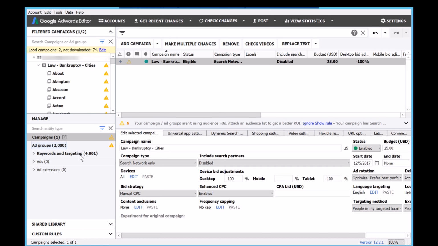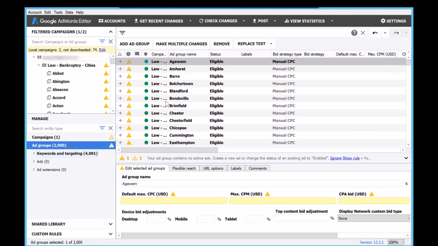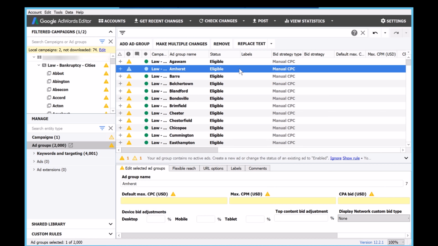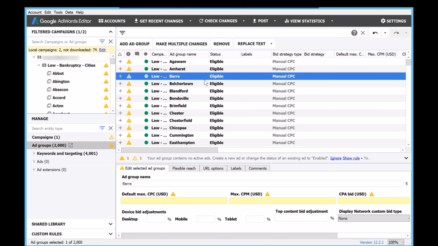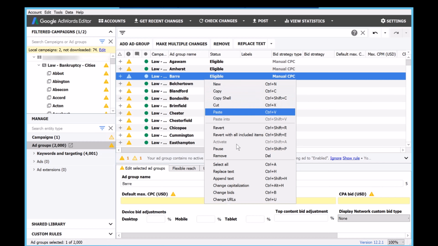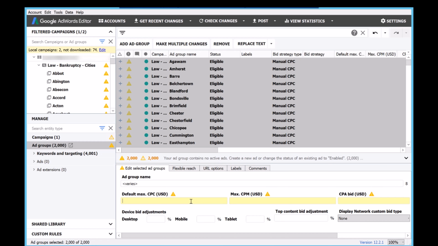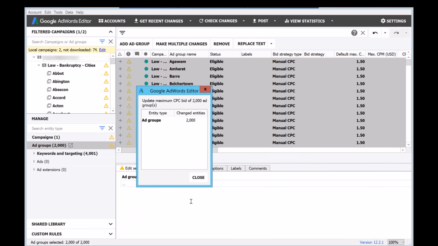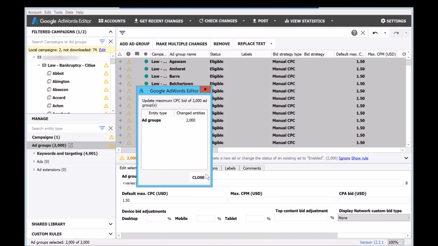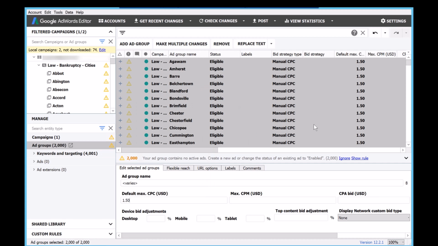We have our ad groups. Okay. Now what we want to do is set a bid on our ad groups. So you can right click and select all. Okay. And the maximum CPC, we can do $1.50. So that's literally how I start my campaigns as well.